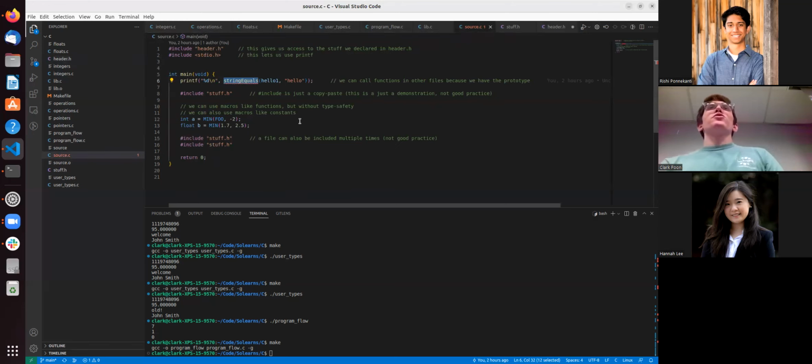Yeah, I can also, to illustrate, call my macro. And one of the nice things about having your function macro as a macro instead of a real function is I can pass an integer to it, or I can pass a float. And it's okay with it because it's just doing a copy paste. It's not doing any type checking.